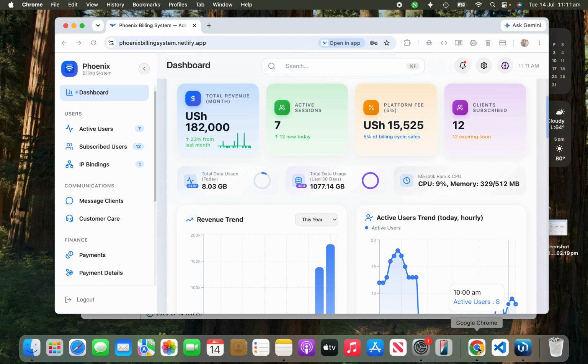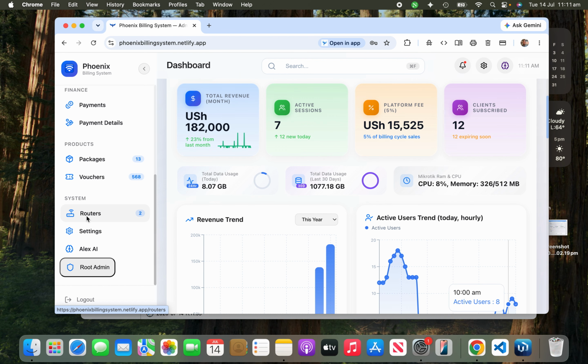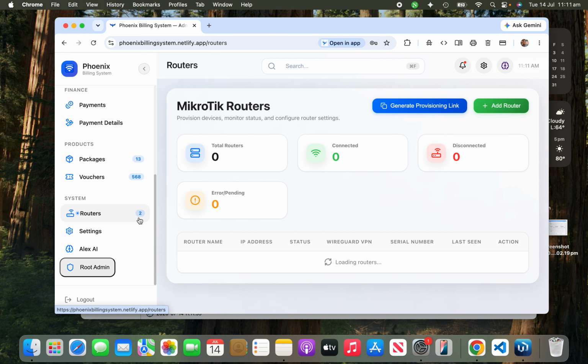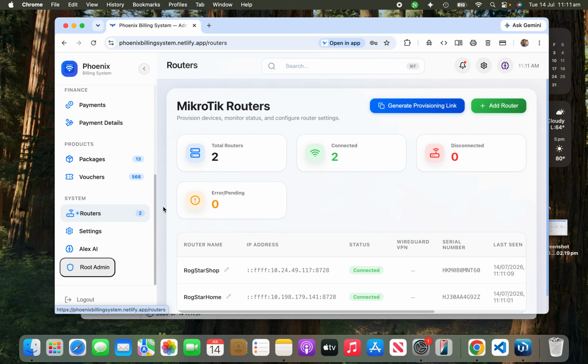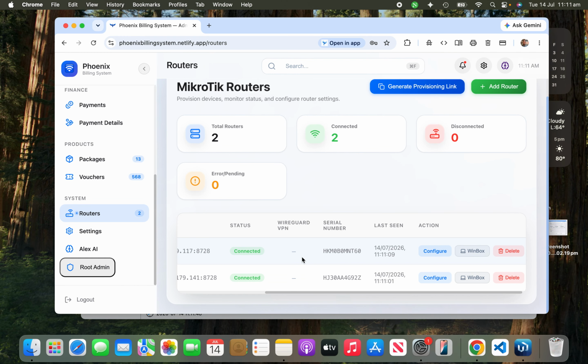So after you come to the part of routers, as you can see, the figures show that we have two routers. We named our first router Rogstar Shop, and another we named Rogstar Home. So those are two different sites and two different routers. As you can see also in the serial numbers, there are two different serial numbers.